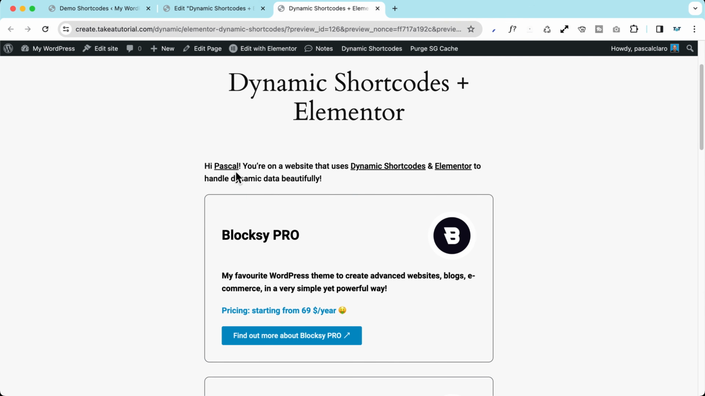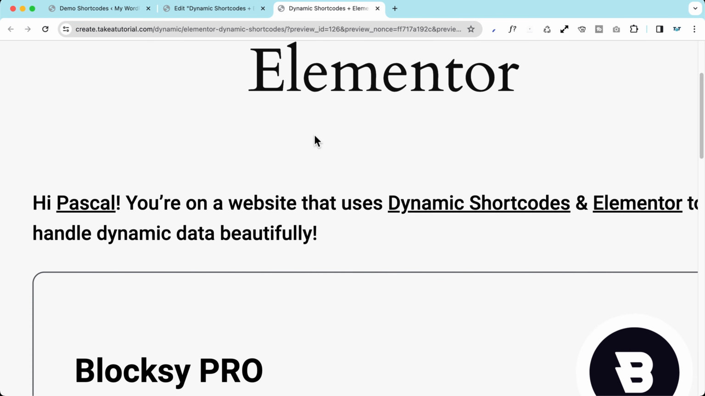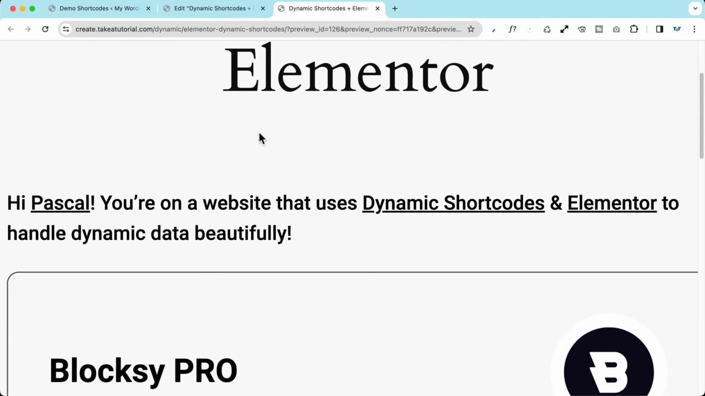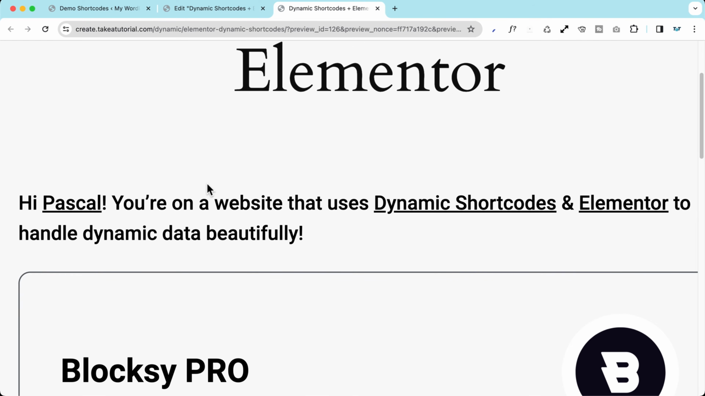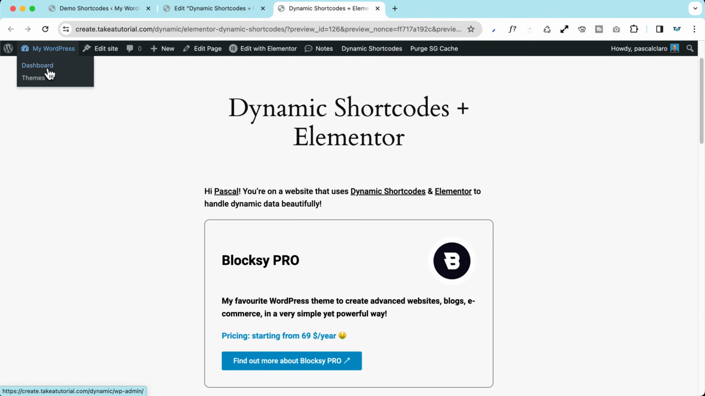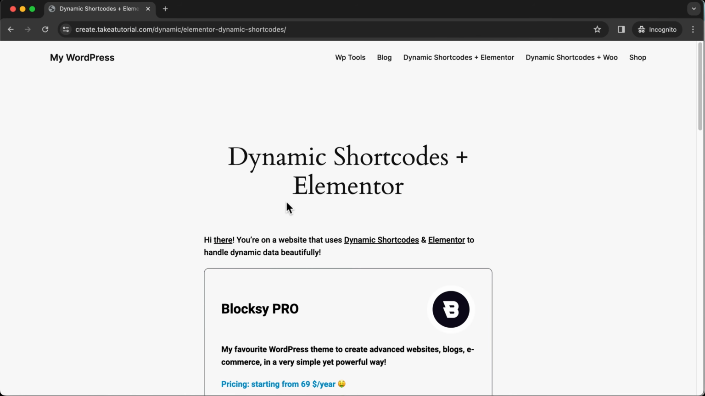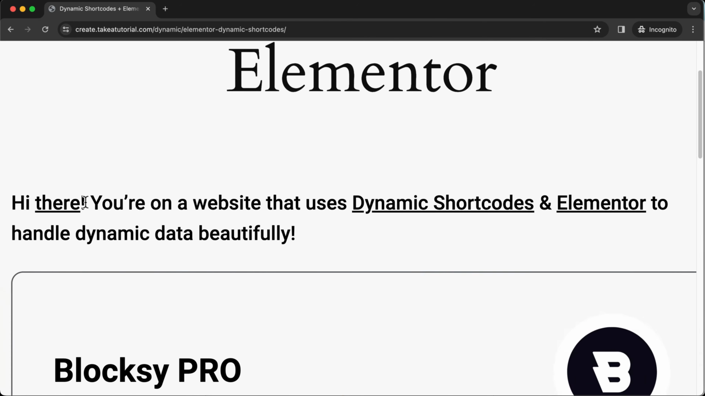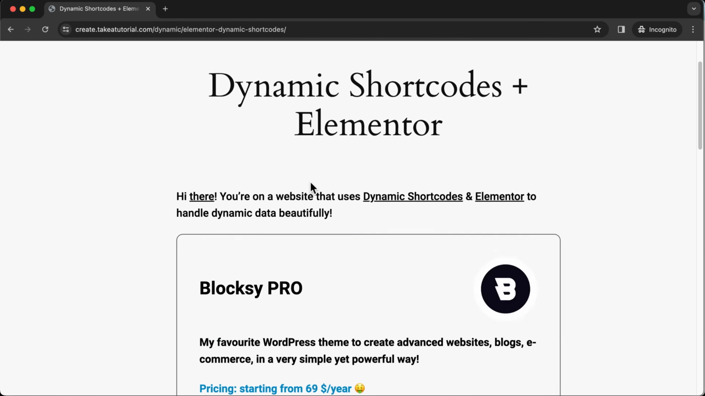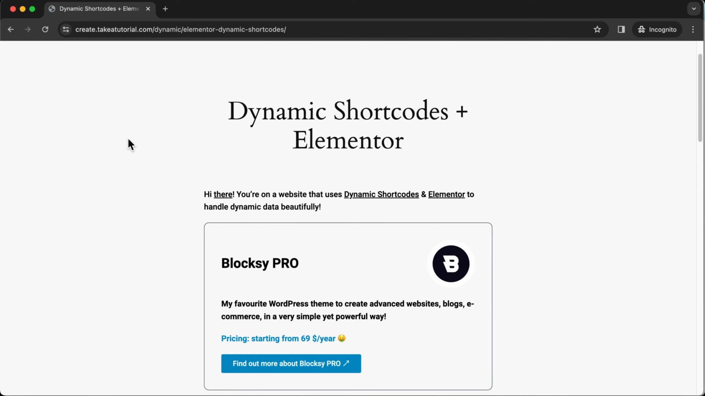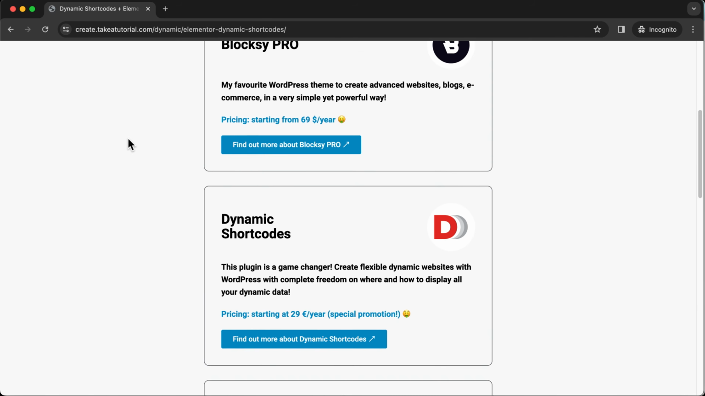And let's see how it works from the front end. Now I'm logged in, so hi Pascal, you're on a website that uses dynamic shortcodes and Elementor to handle dynamic data beautifully. And once you log out of this website, I will go back here on the example, and there is the fallback, which is hi there, you're on a website, blah, blah, blah. That's perfect. You see, it's very easy to implement and to set up.